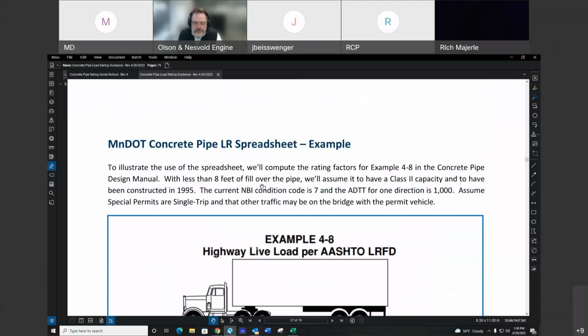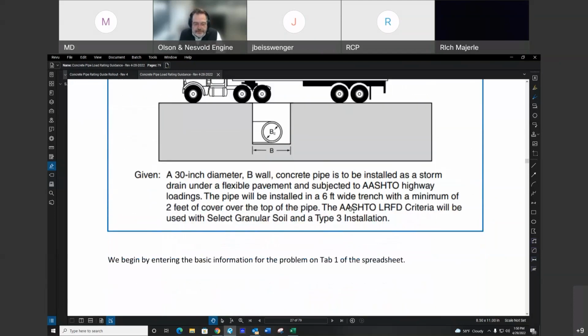The other information we need is the class of pipe, and so for this example, we'll assume class 2. We'll assume it was constructed in 1995. We'll assume the inspector gave it a condition code 7, and that our ADTT is 1,000 trucks per day. And we'll assume that special permits are single trip and that other traffic may be on the bridge with the permit vehicle, and that should give us all the information we need to populate the spreadsheet.